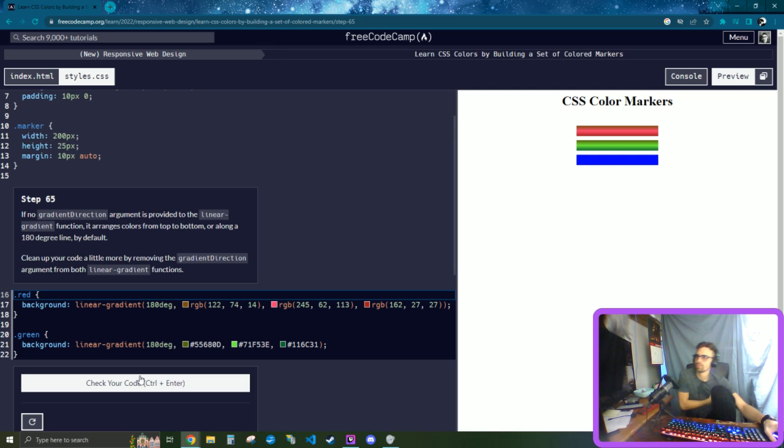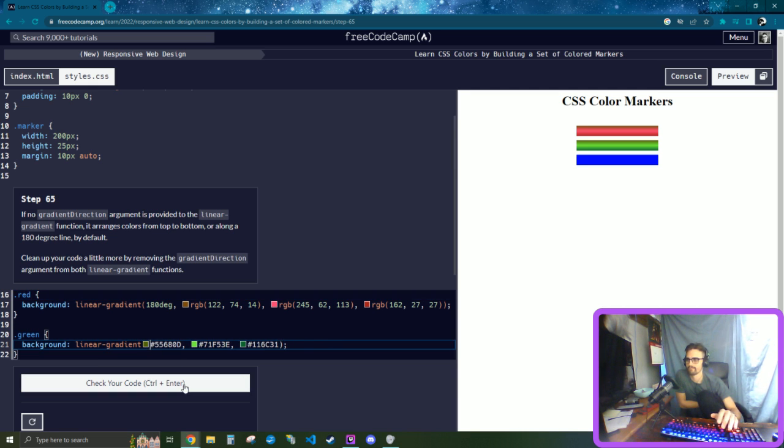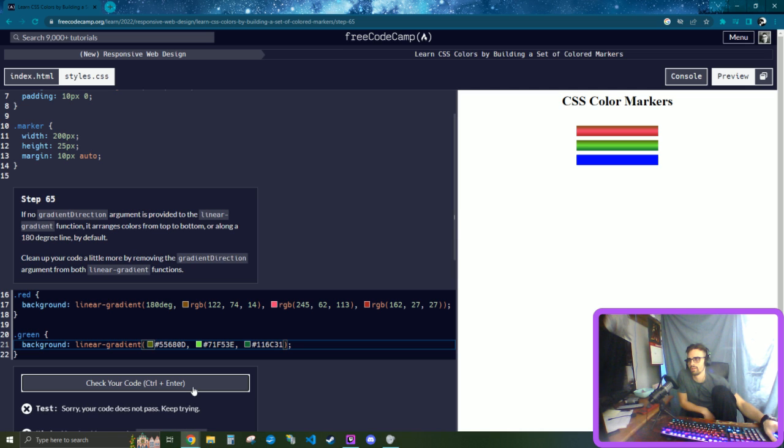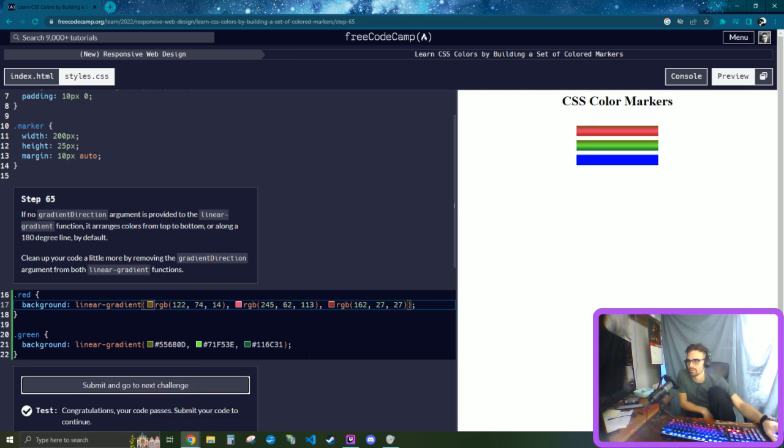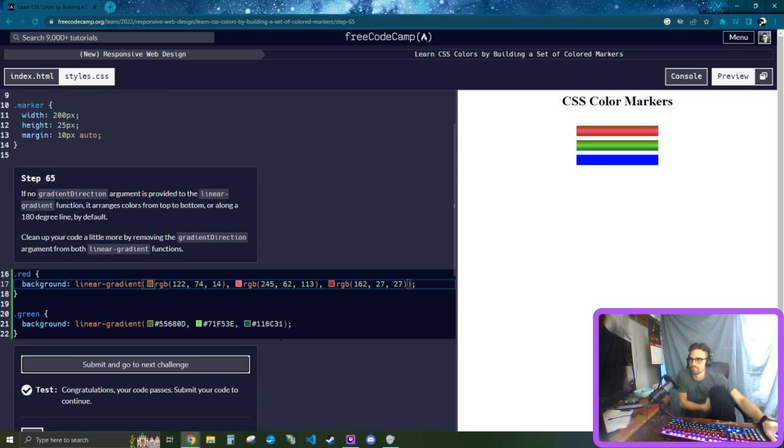Alright, if no gradient direction argument is provided to the linear gradient function, it arranges colors from top to bottom, or along a 180-degree line by default. So we really don't need the 180. Oh, but we do need that. There we go. Oh, we also need the 180 from here too. Can't forget that. Alright. Okay.